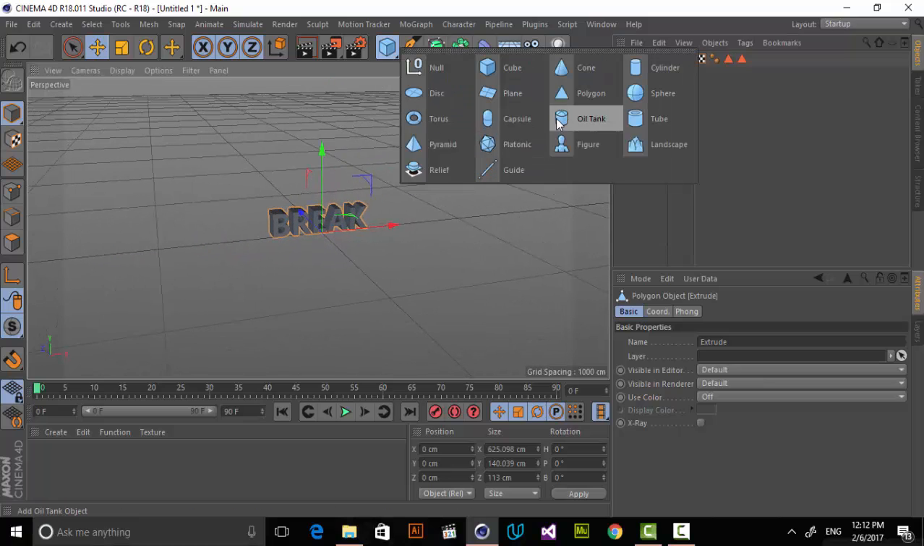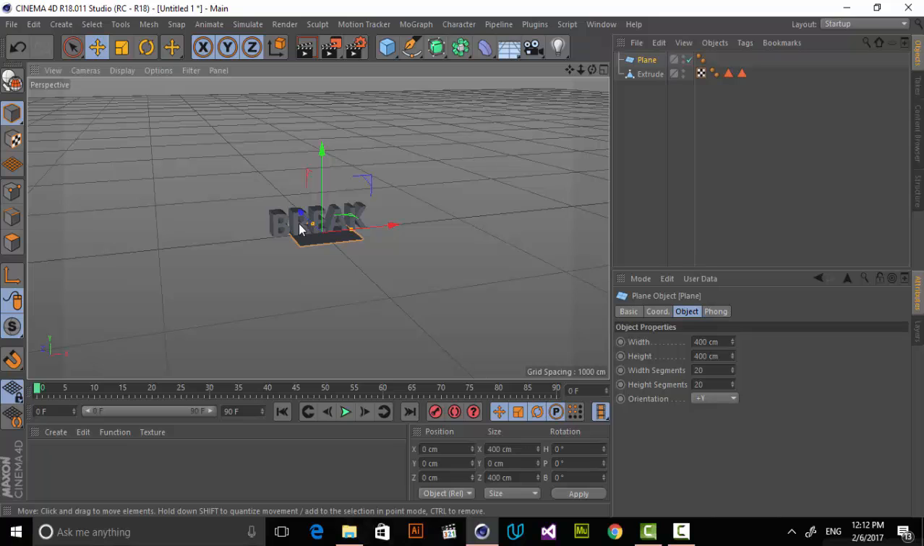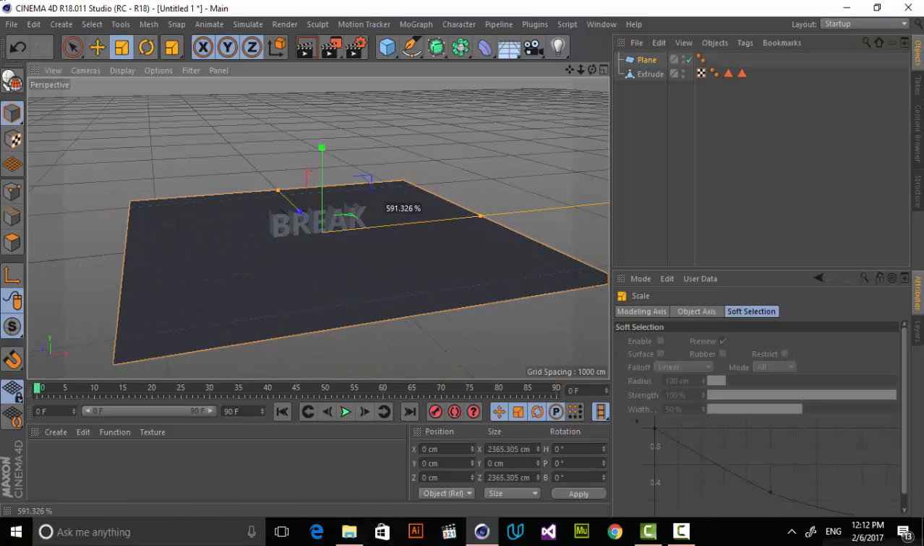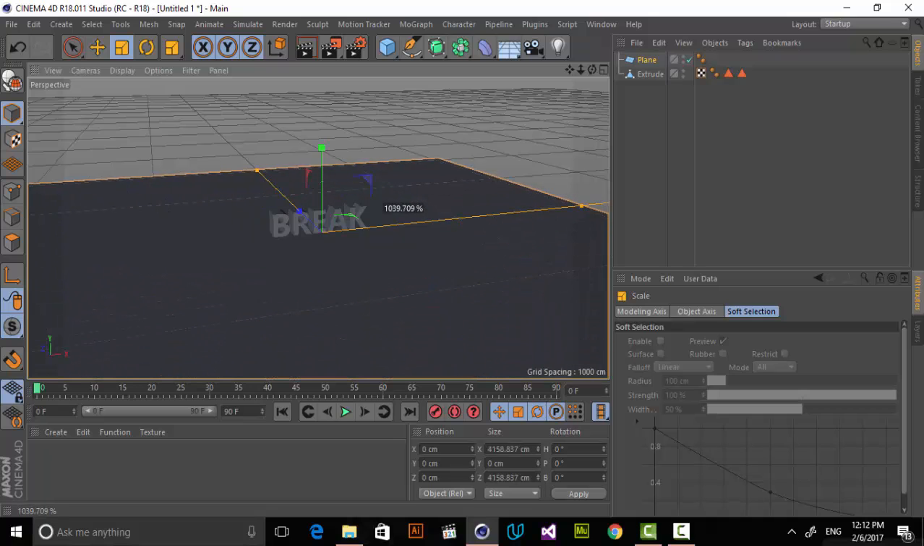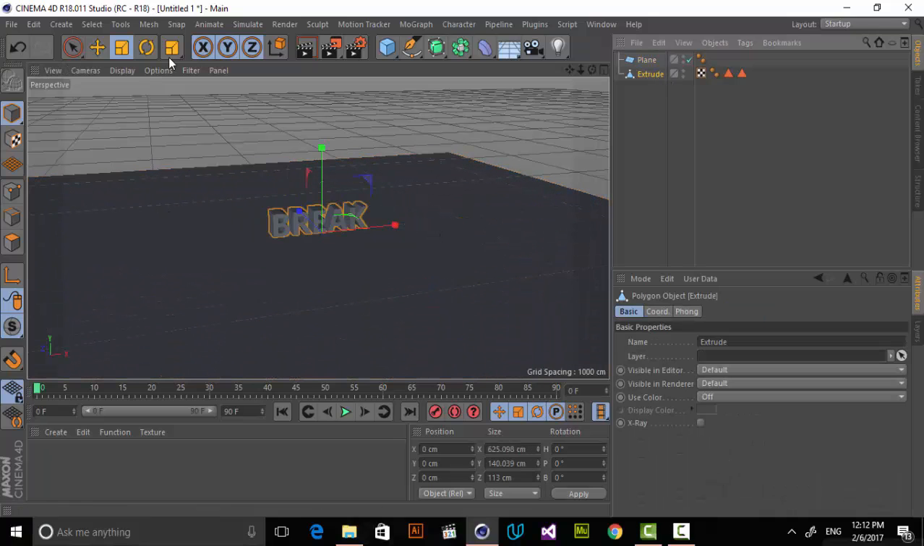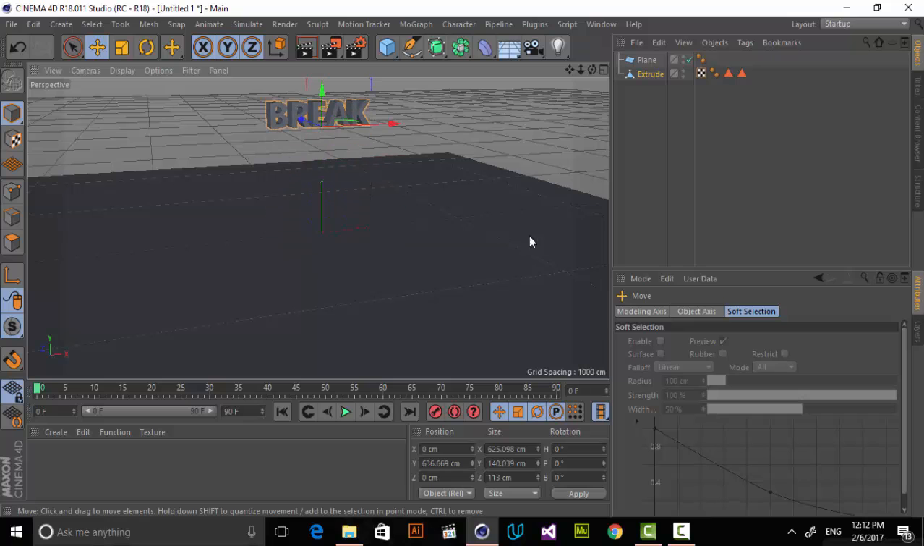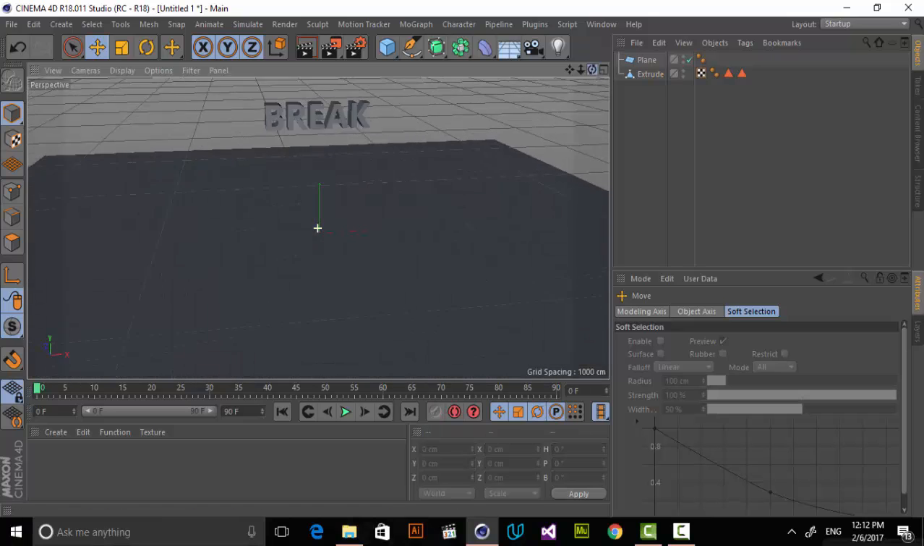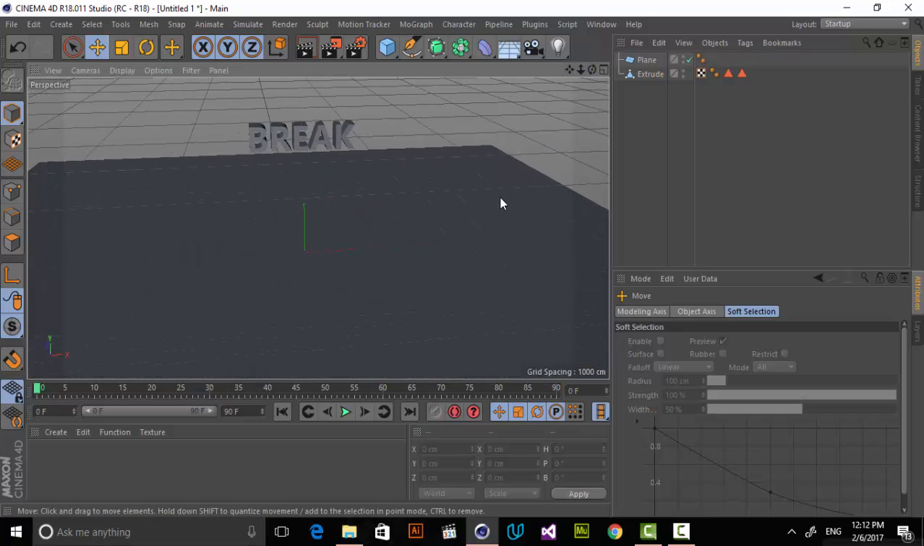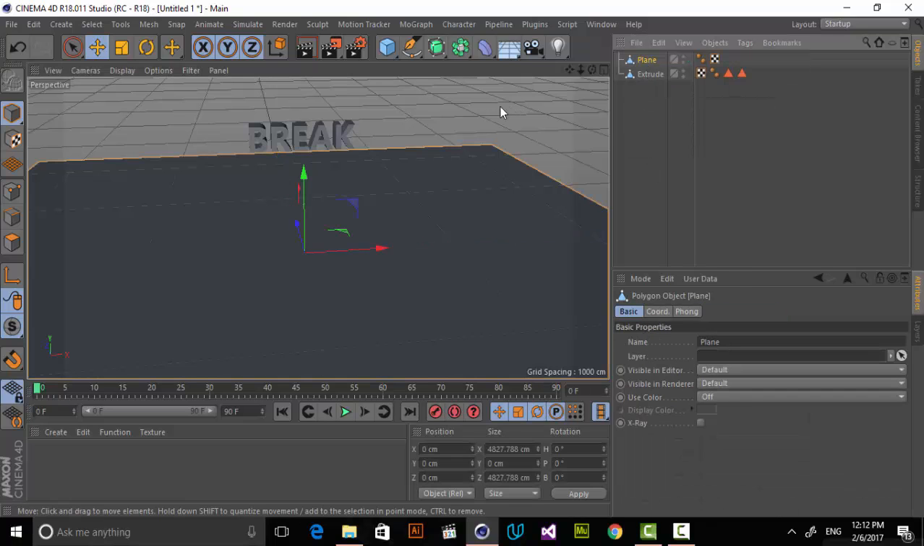Create a plane, because we want this text to collide with this plane and then break into different pieces. So make it like this and also put this extrude up in here. Now we have it. So just change the plane to an editable object.